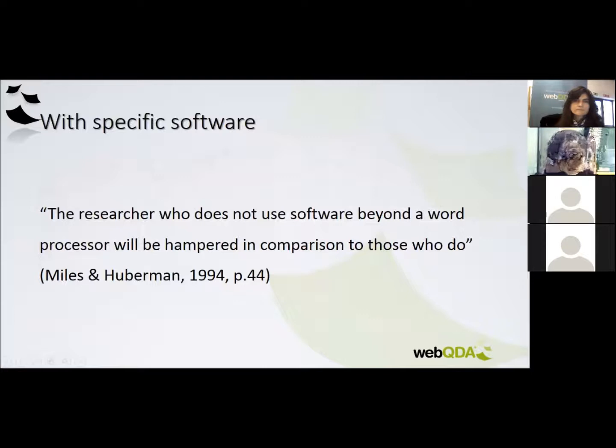Miles and Huberman, who you all have heard of, I'm sure, have stressed that a researcher who does not use software beyond the word processor will be hampered in comparison to those who do use this type of software. It's more portable, it's more manageable, it makes analysis more efficient.